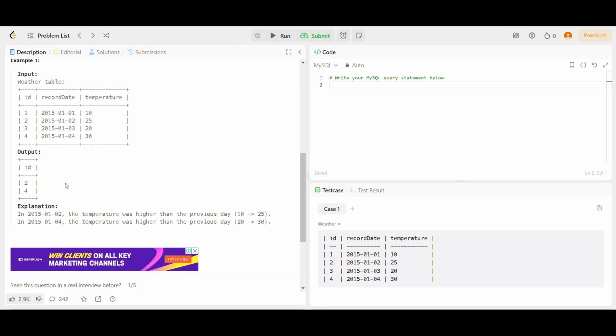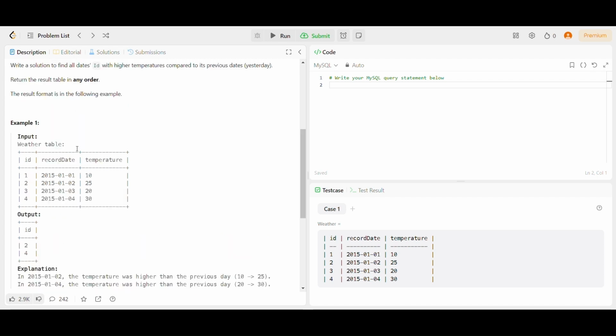Now talking about 3 and 4, we can see the temperature of the fourth date is higher than the third one. We have 20 and 30 over here. So 20 is less than 30, so the temperature was higher on the fourth date, that is nothing but ID 4. So here we have to achieve this.